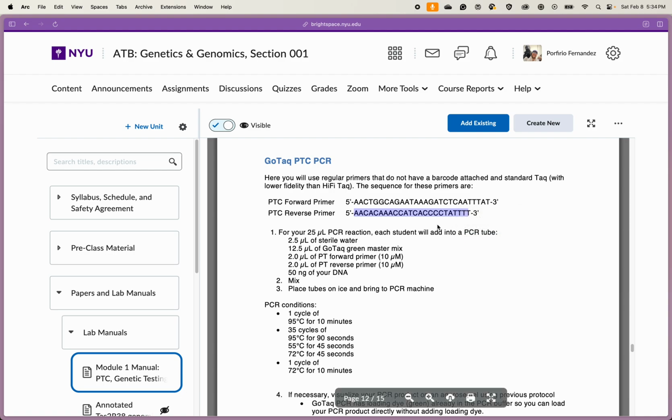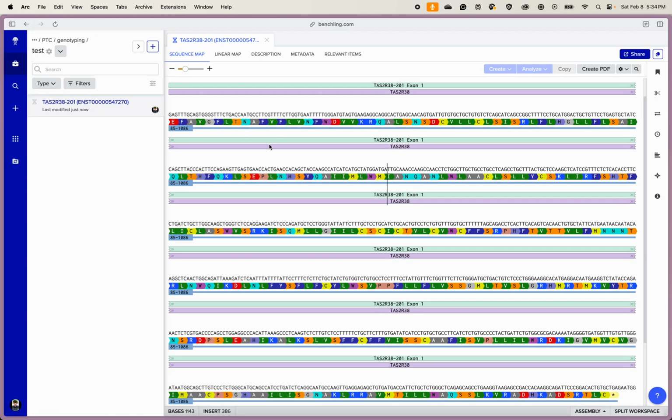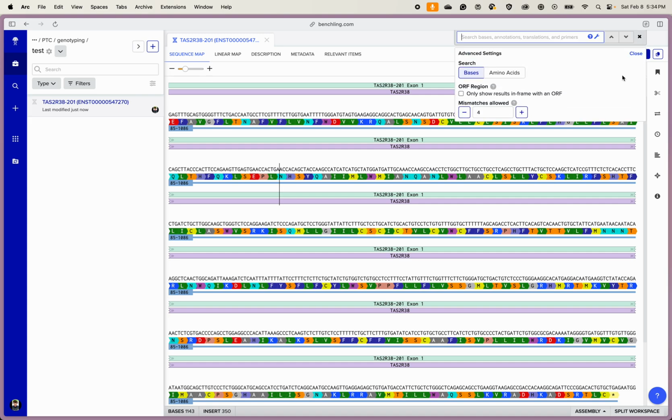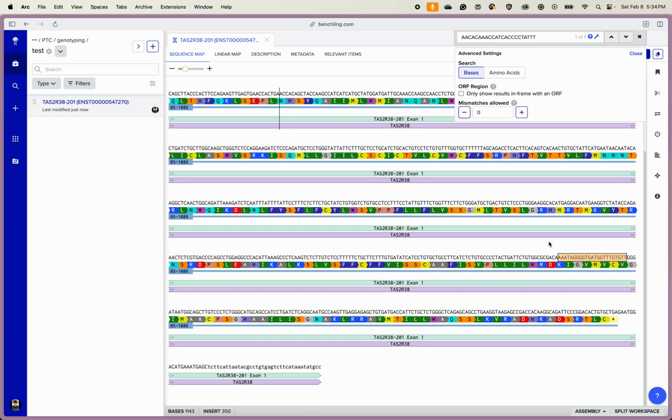Let's see if this works. Copy. Okay. And then we're going to go back to Benchling, right? And then we're going to click up here for the find buttons, and we're going to paste our bases. And we're going to not allow for mismatches for right now. So, okay, so 0 mismatches. Here's our primer sequence, right? So let's click this.